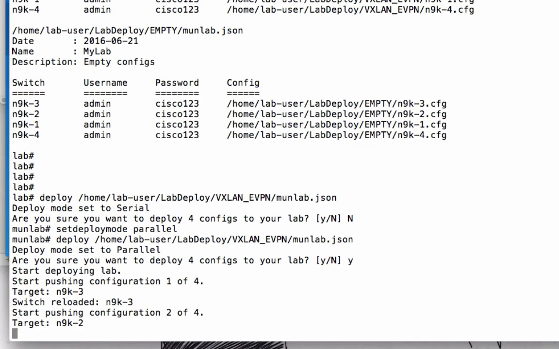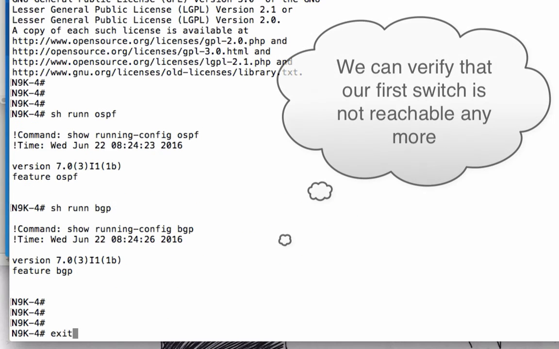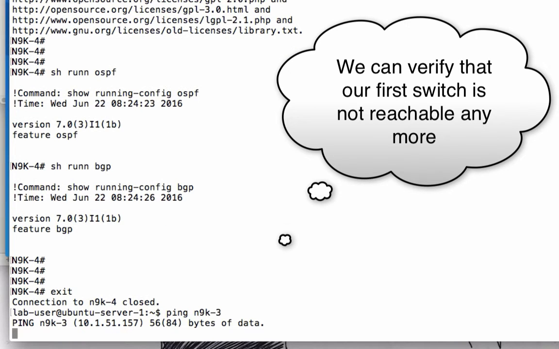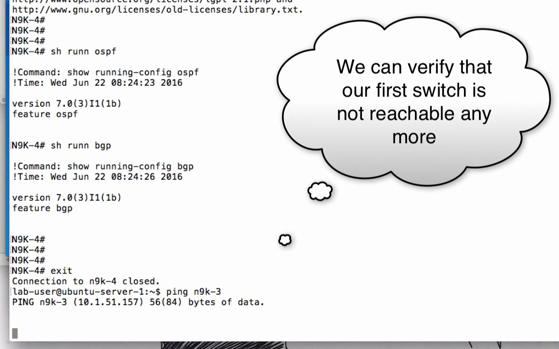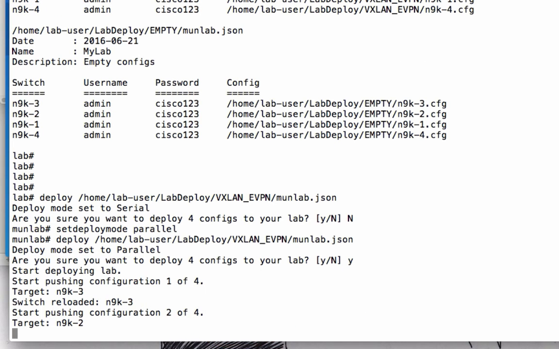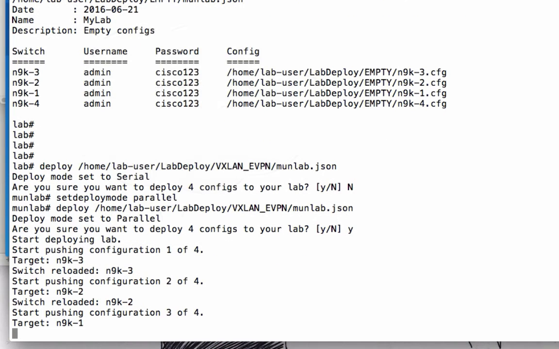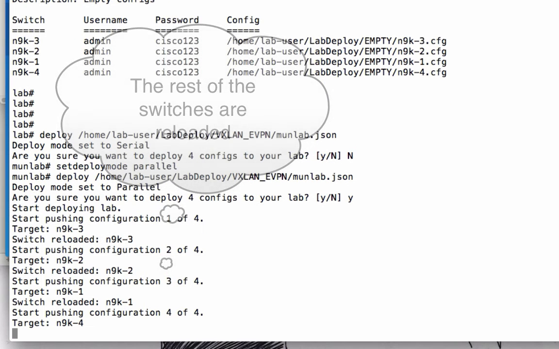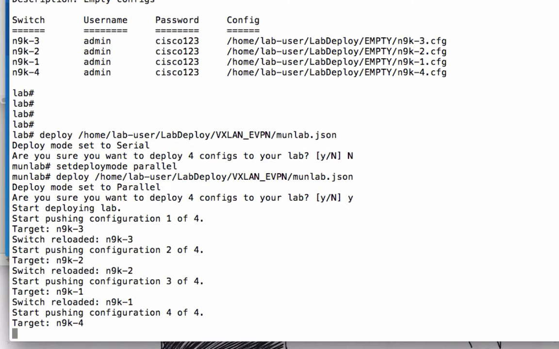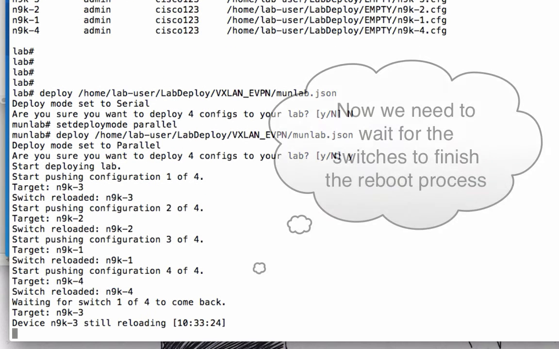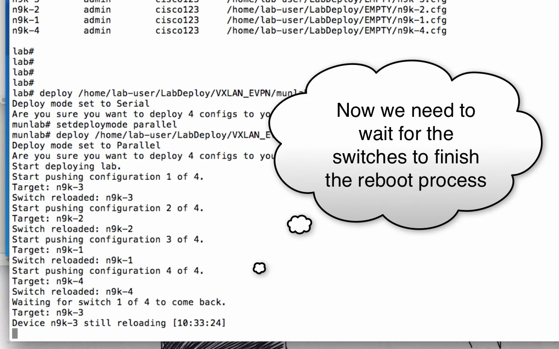So the process here is to replace the startup configuration and then reboot the switch, so that we are absolutely sure that it takes everything. As you can see here, the switch is no longer reachable because it's currently being rebooted by the lab deployment tool. The same goes for the rest of the switches in my lab. So switches 2, 3, and 4 are going to be configured and rebooted. And then after doing that, we need to wait until they come back up.